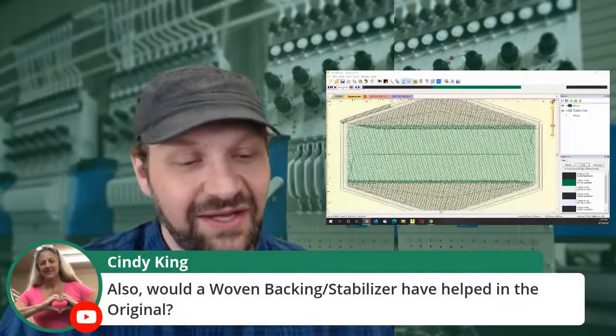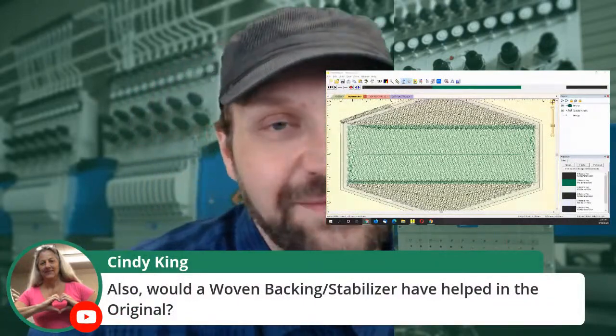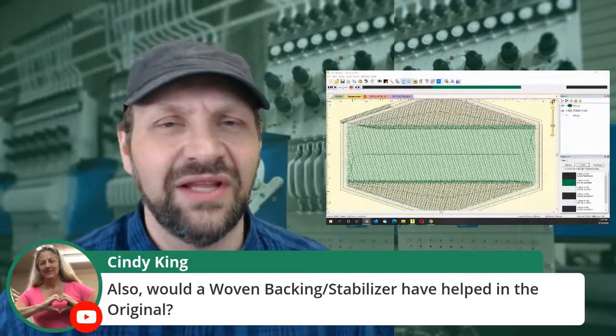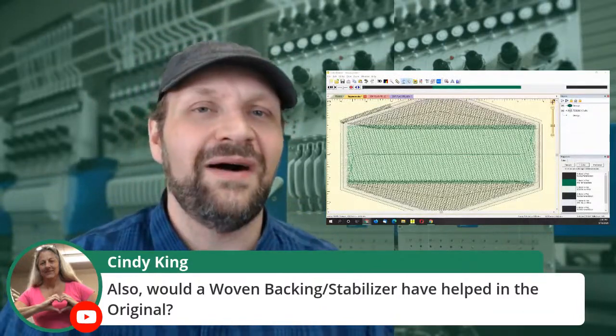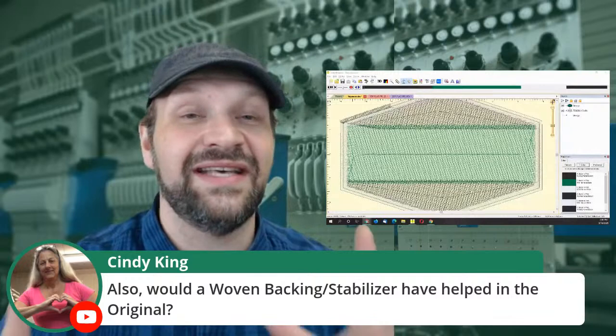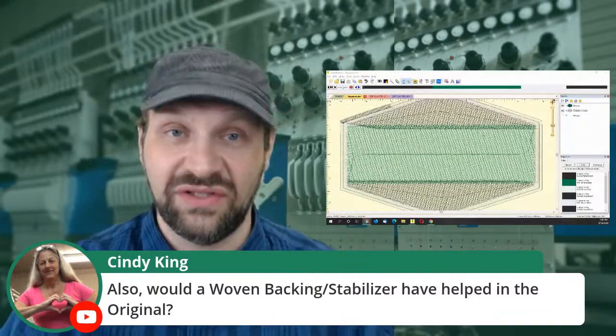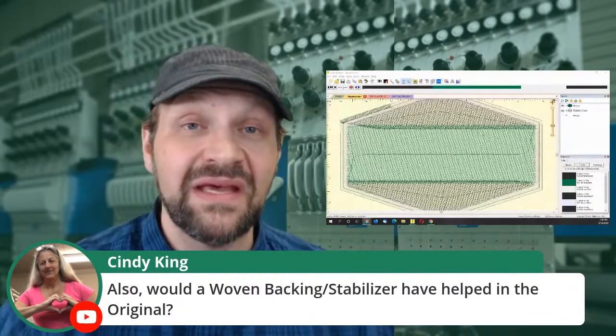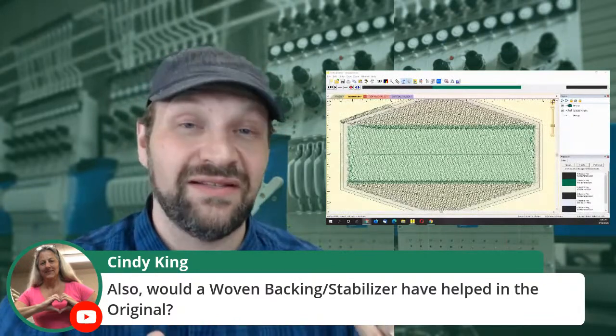And Cindy also says, would a woven backing or stabilizer have helped in the original? If they were not stabilizing correctly, it certainly would have hurt the design. The honest answer is that they had stabilizer that I thought was good. They were using a solid cutaway stabilizer that I think should have been enough to hold up. The problem is that it was still skewing despite that.